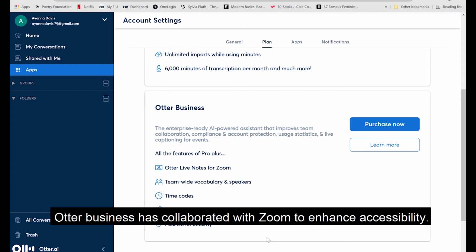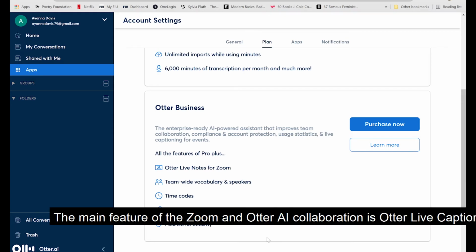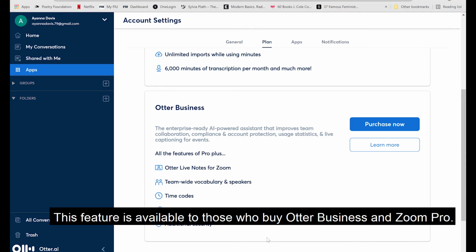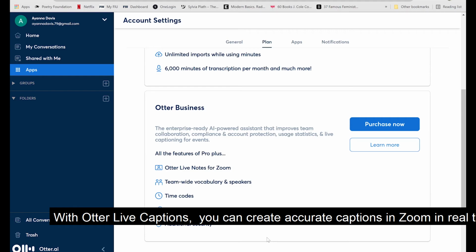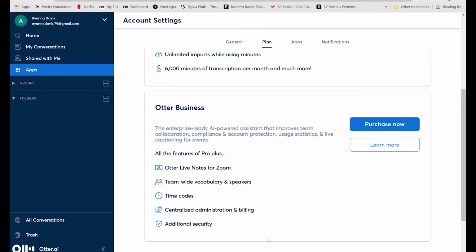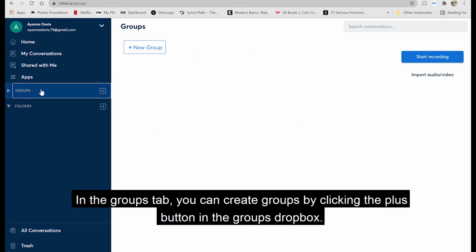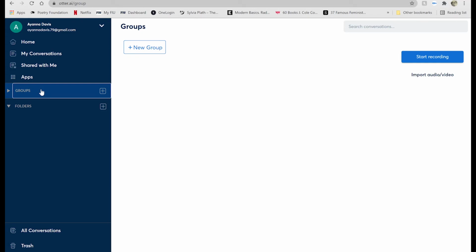Otter Business has collaborated with Zoom to enhance accessibility. The main feature of the Zoom and Otter AI collaboration is Otter Live Caption. This feature is available to those who buy Otter Business and Zoom Pro. With Otter Live Captions, you can create accurate captions in Zoom in real time to make your meeting accessible for everyone. In the Groups tab, you can create groups by clicking the plus button in the Groups drop box.